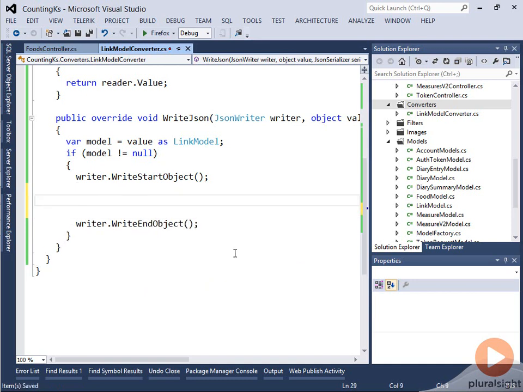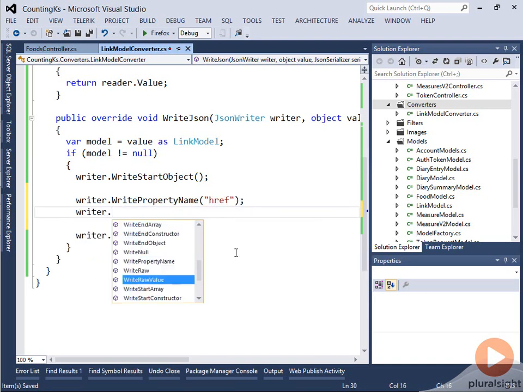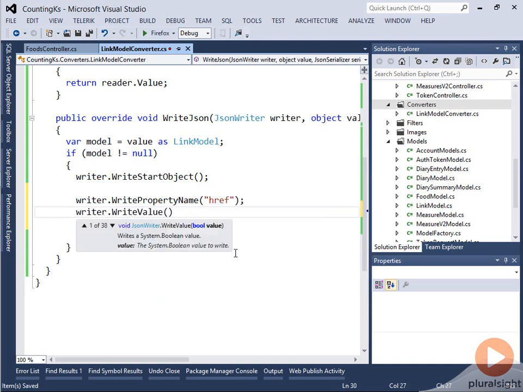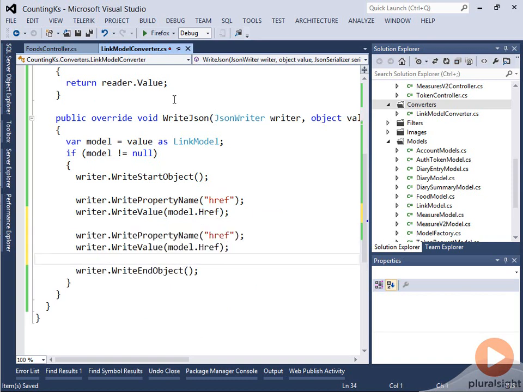So let's first write our first element, which is going to be write property name, and here we're going to write a property name of href. We're also going to write the value, which is going to be our model.href. This is how a single property and value are written into the JSON object. Now, if we wanted to rename these in some way, we would then, in our read, have to do that conversion between the names as well. But they're the same, so we can just deal with it in that way. And we'll do the same here for rel.